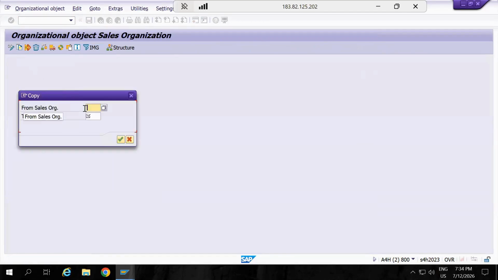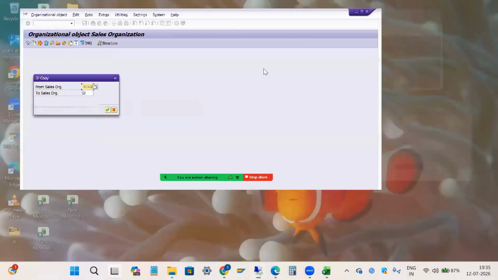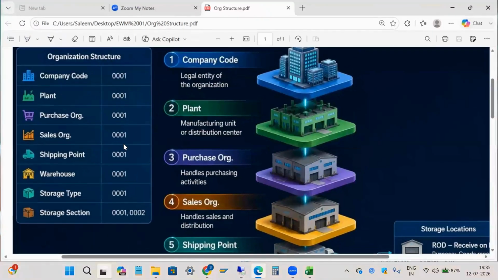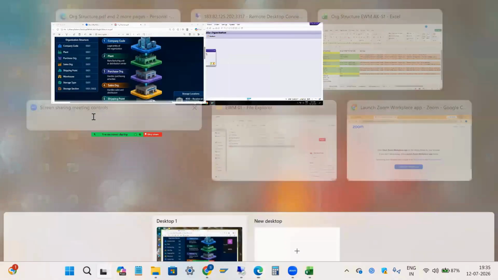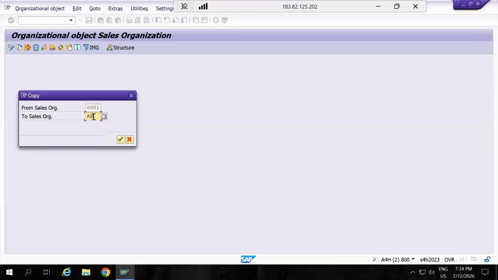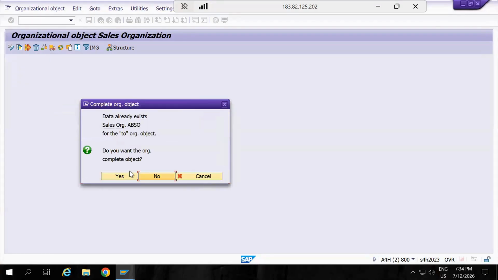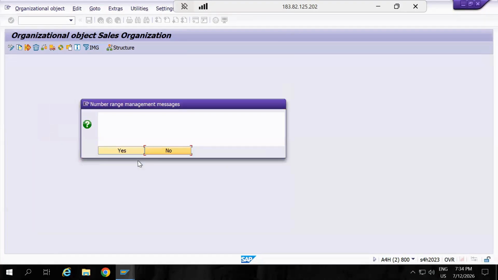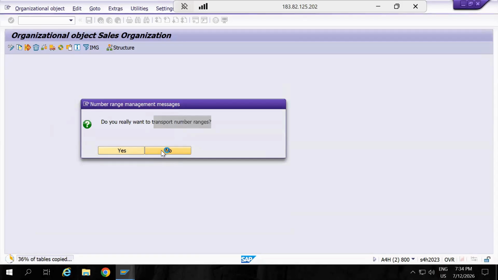Click the copy button. Then input your master copy sales organization. The master copy sales organization is 0001, and our sales organization is ABSO. Click enter. Then yes, then OK. Let's wait for the system. You can see transport number ranges, always no.